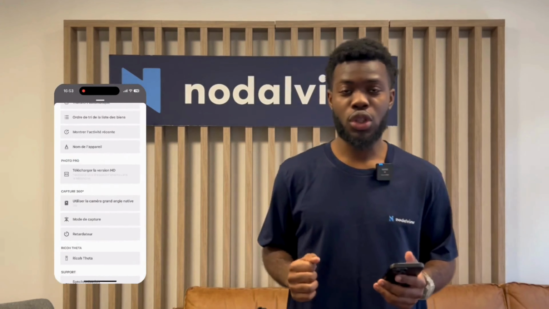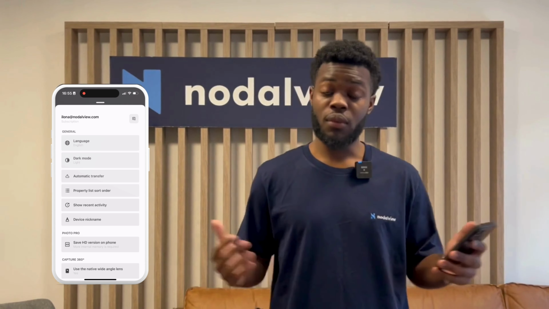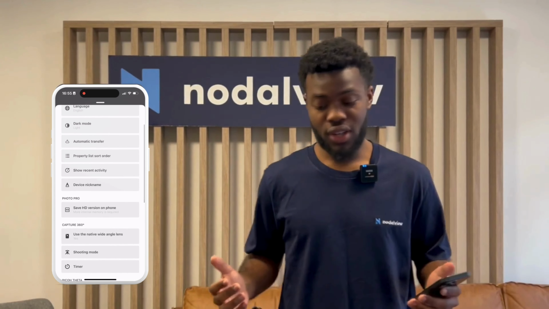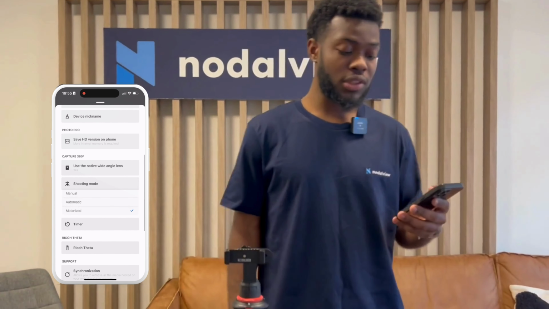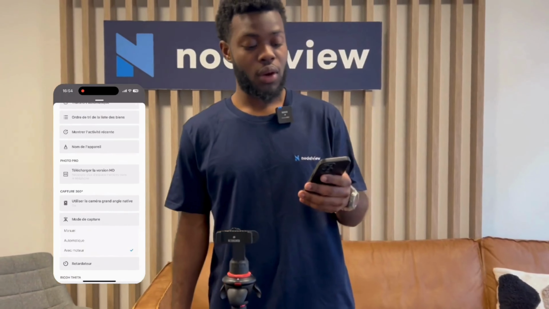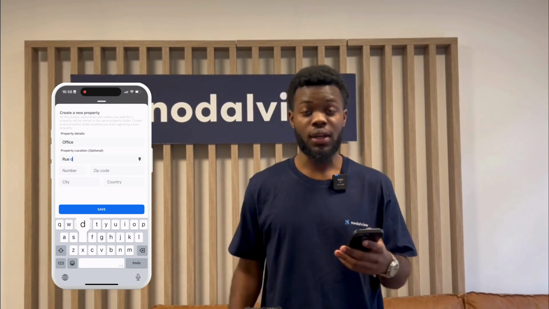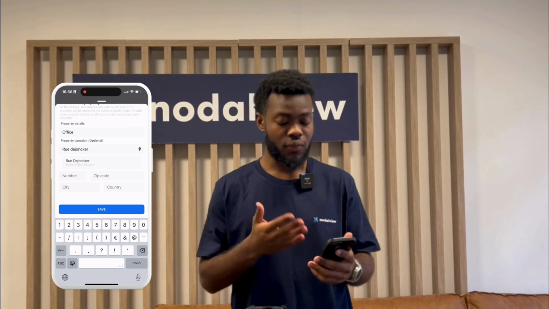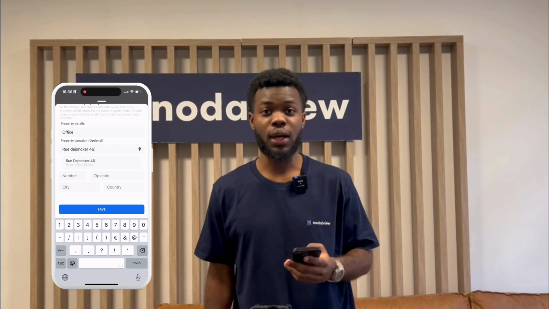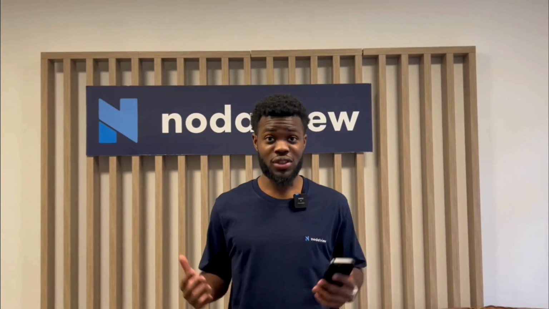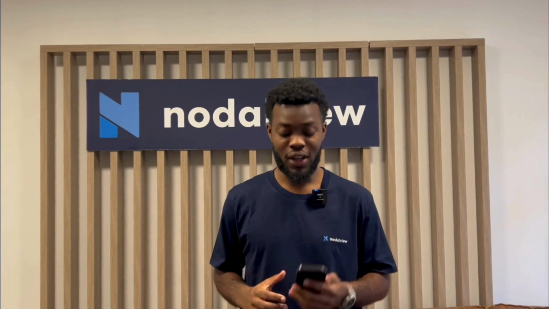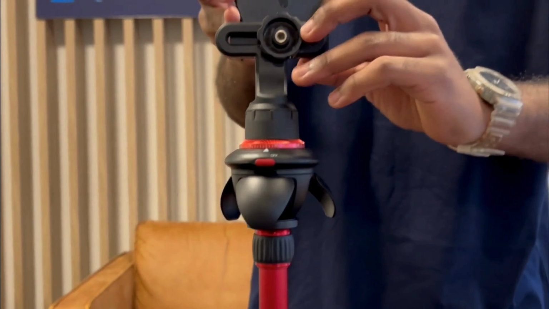Still on the Nodalview application, we can modify the second setting. This one concerns the capture mode. In our case, we are using a motor, so we will simply activate the feature on our device. The next step will be to create a new property on our device in order to find our panorama there. We then fill in all the requested information, and we are ready to create the panorama. Once these steps are completed, we can start creating our panorama. First, we place our device on our nodal arm.